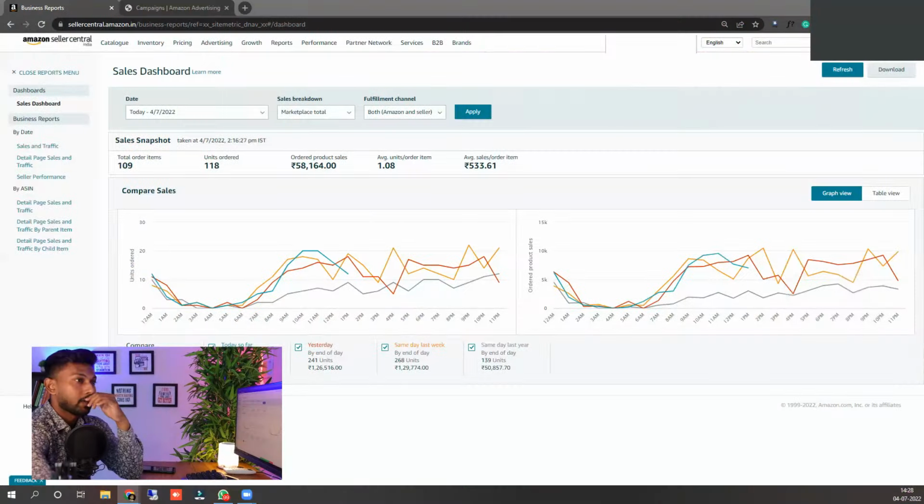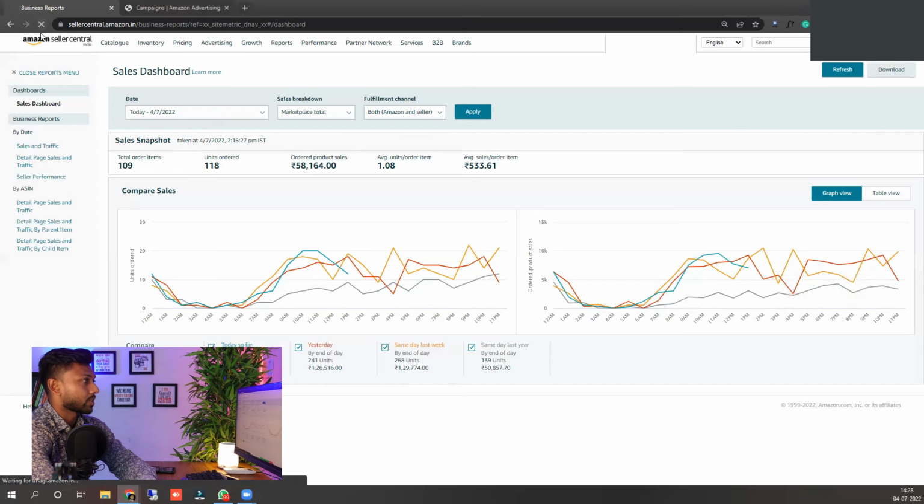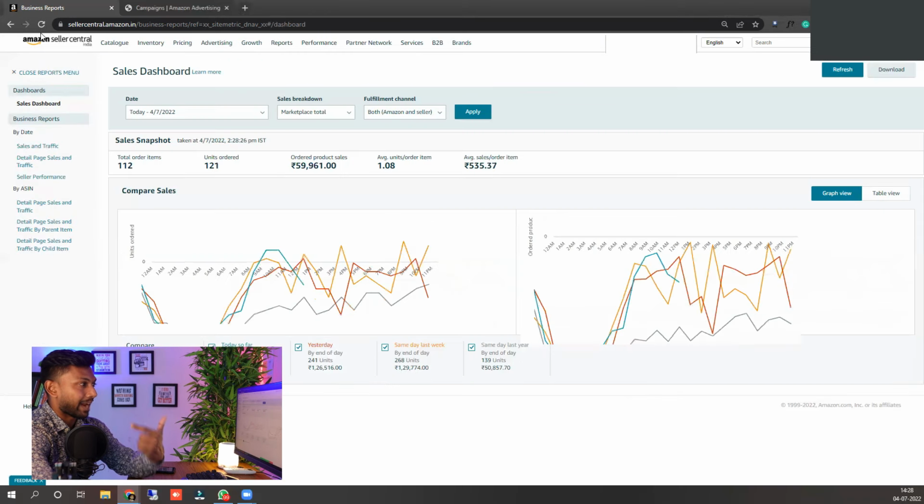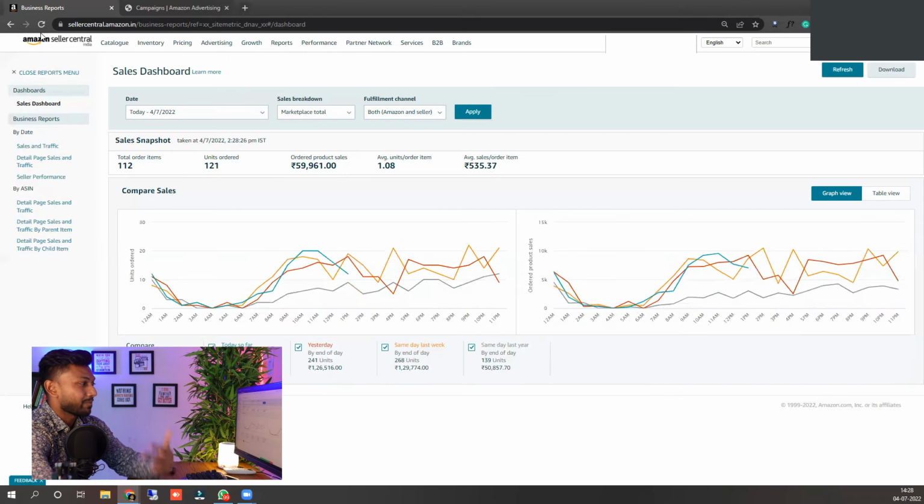So let me jump to my computer and show you how we scaled this account from 20 lakhs to 27 lakhs in less than 30 days. Here on the screen, you can see the account. I'll just do a refresh. You will not be able to see his brand name, the seller's name, the products or the listings, due to confidentiality, as we cannot share those things.